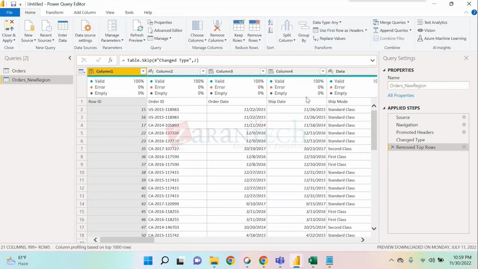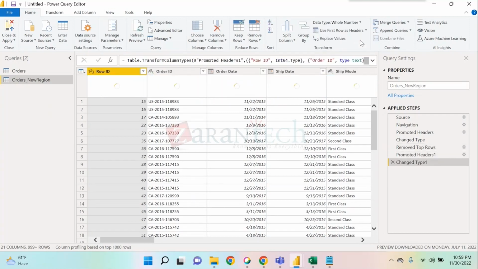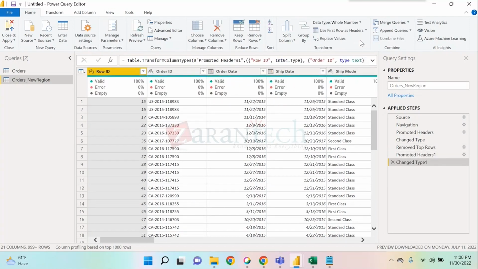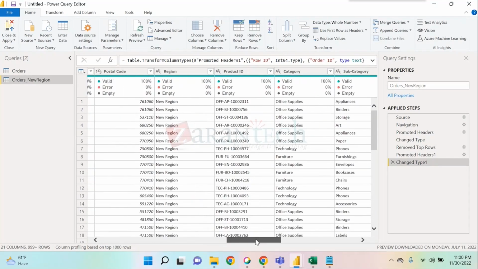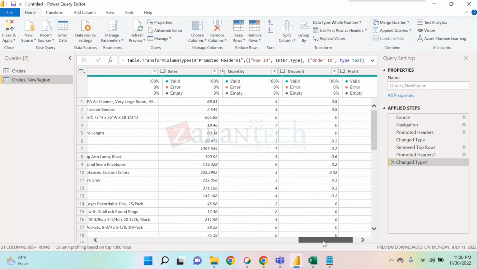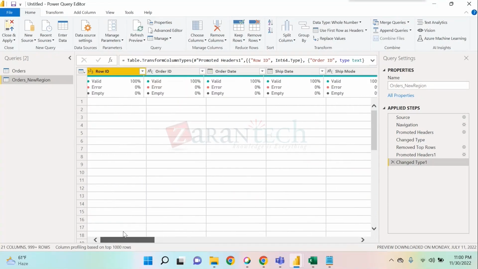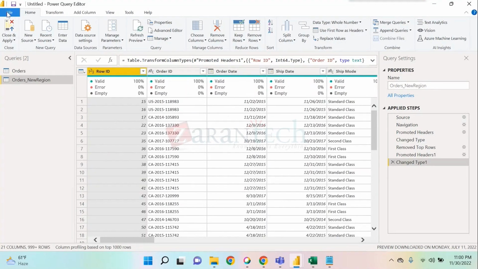Use first row as headers. Correct. Use first row as headers. Correct. And now you can go left to right. And then the data types all auto changed. Yeah, because, as I said, it says always detect. So it will try to improvise those things again and again. Correct.